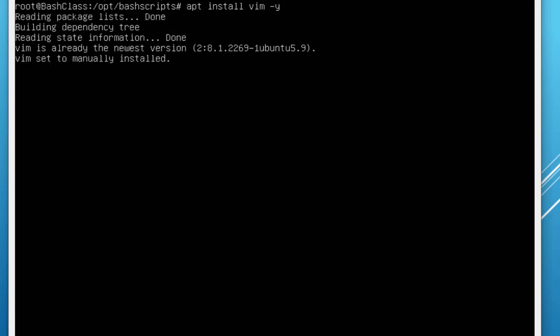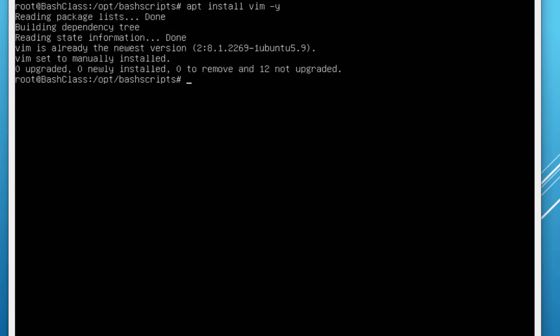So the first thing we have to do, since this is Ubuntu, I like using the vim editor, but the default editor in Ubuntu is Nano. So first thing I would like to do is install vim, just put -y. Okay, vim is already installed. Perfect. So now we have vim.